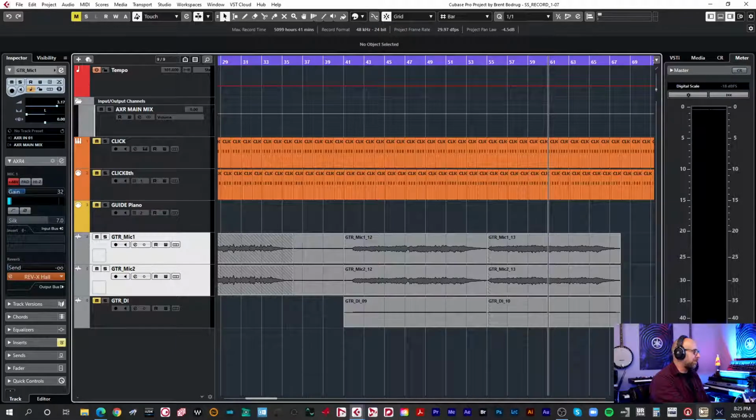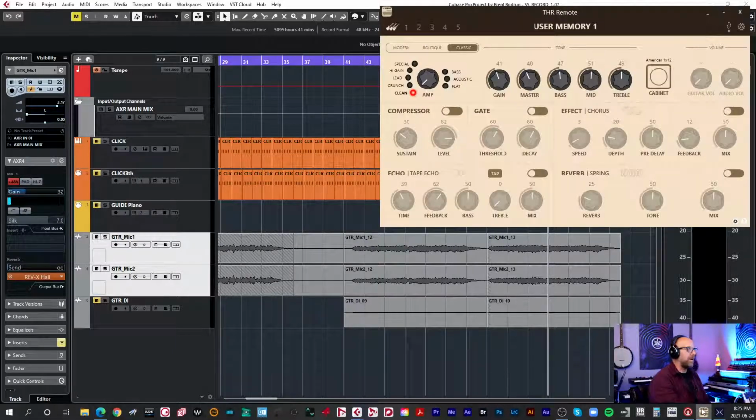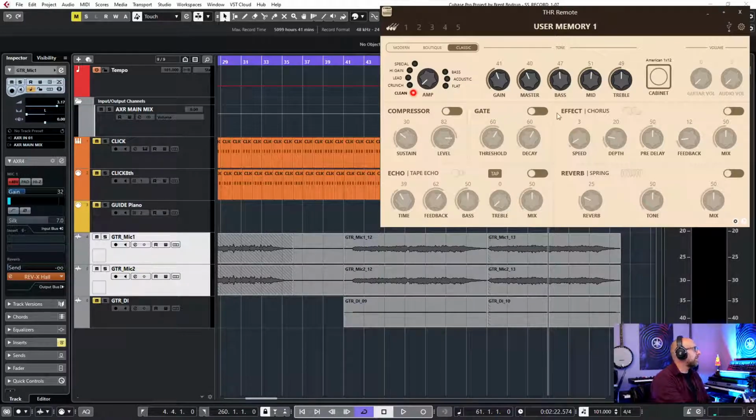But here's the beautiful thing about the THR: it's got an interface right on my computer, and I can adjust things here, and I can adjust the effects and everything. So Siobhan is over there playing, the amp is at my feet. I don't even have to bend down. I can just adjust what's happening here. And the beautiful thing about the THR stuff is it also comes as an ASIO driver.